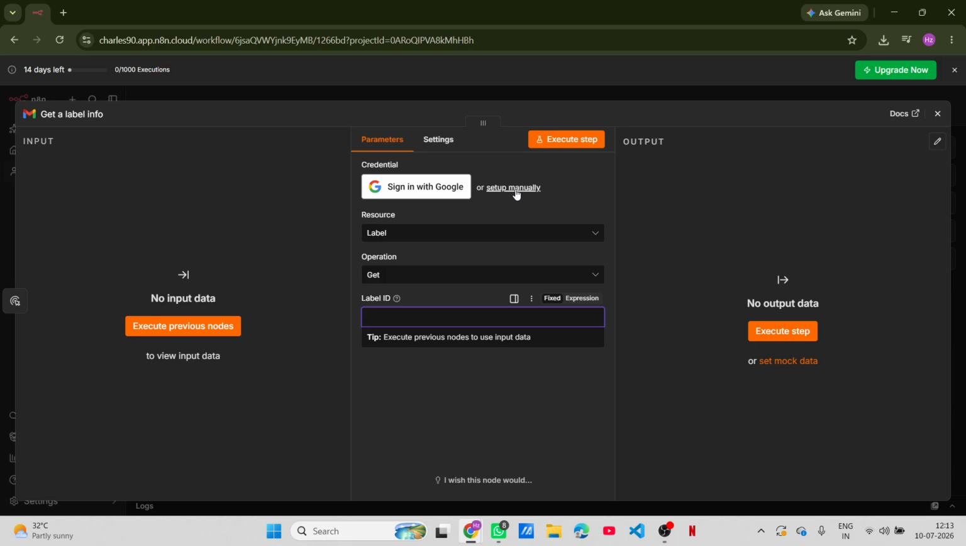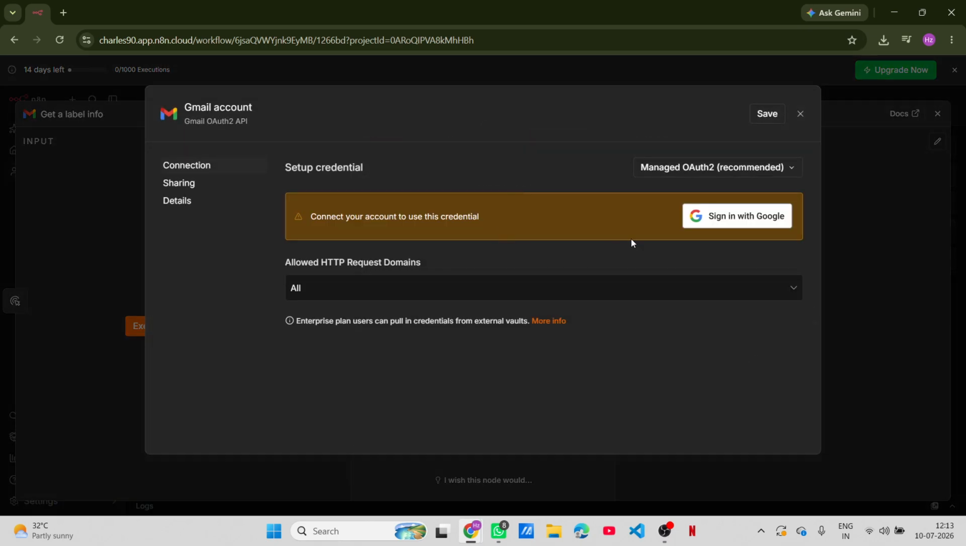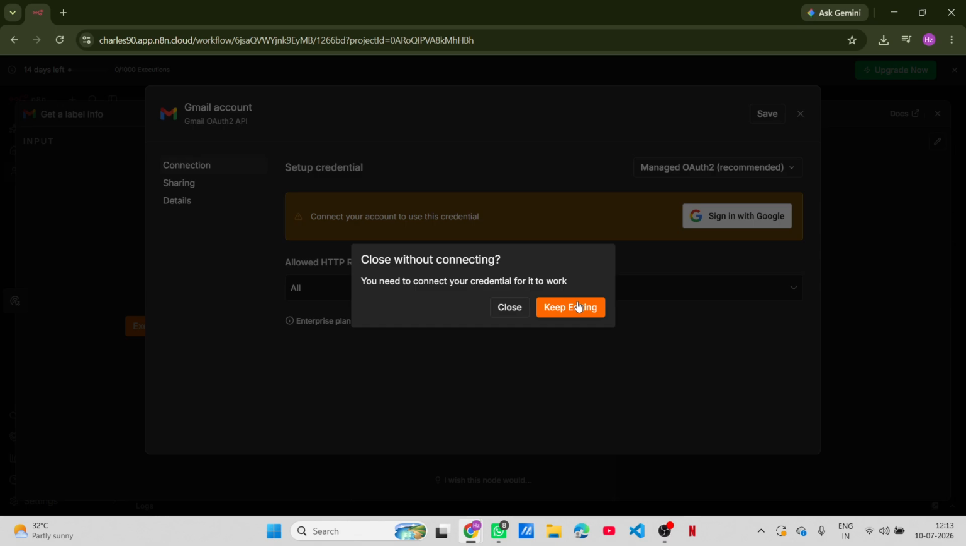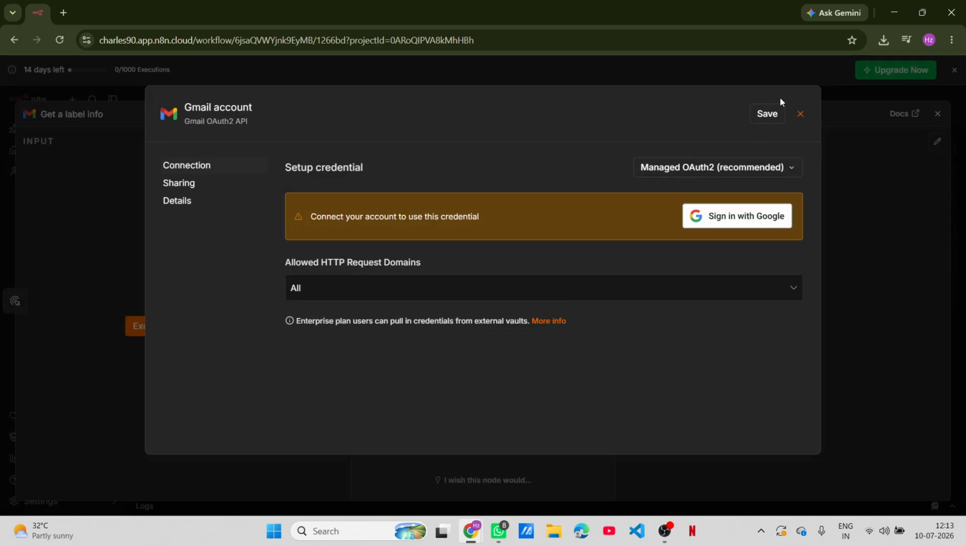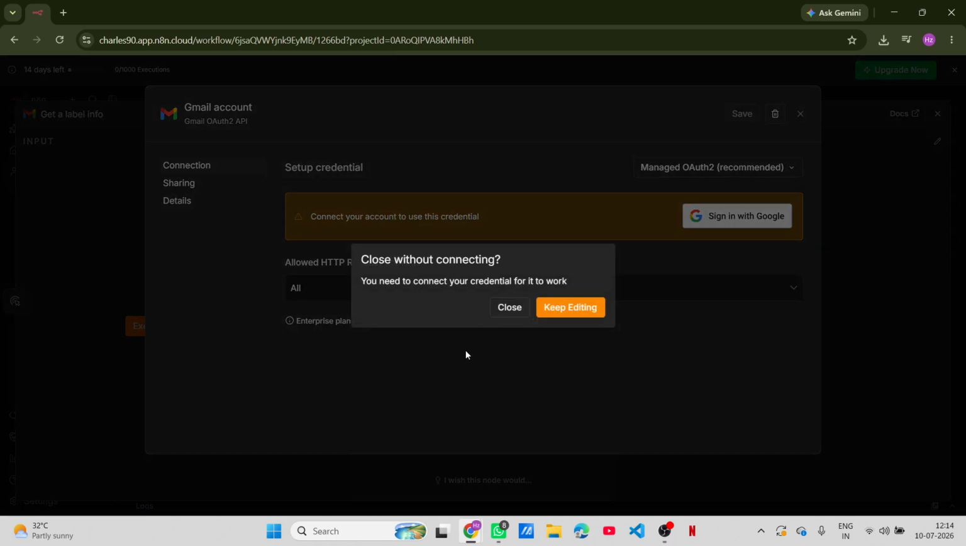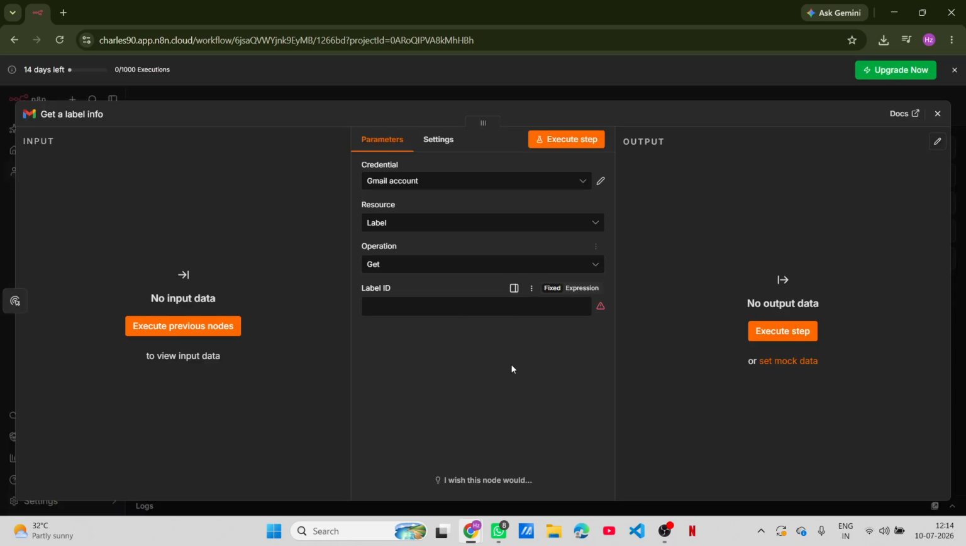This is a crucial step because you need to provide the required message ID. Typically, this ID is mapped dynamically from a previous trigger node that's fetching incoming emails. So make sure to link it correctly to the data you're working with. Once that's done, you'll also need to specify the label IDs or names you want to attach to the messages.